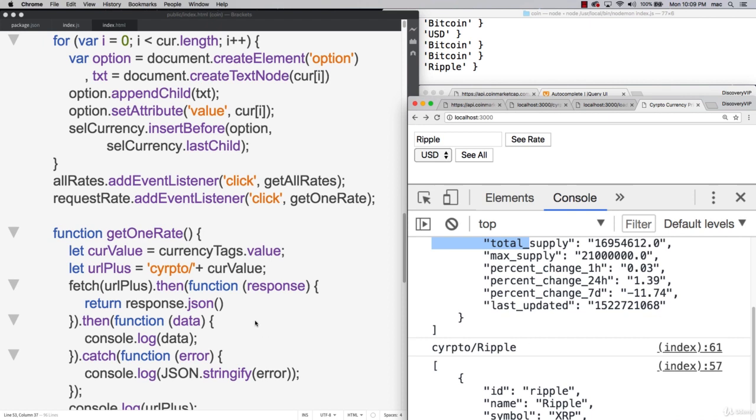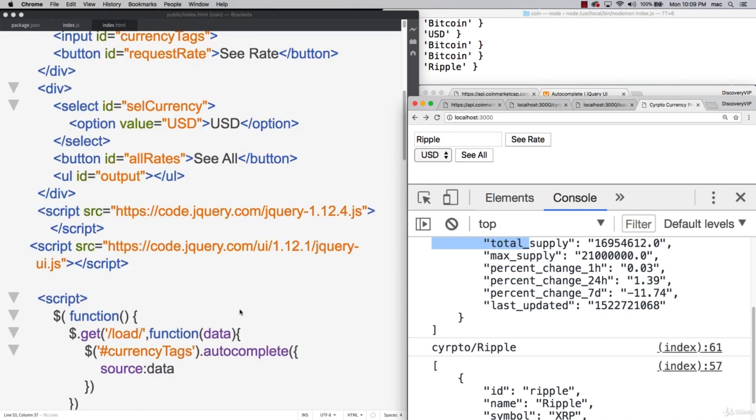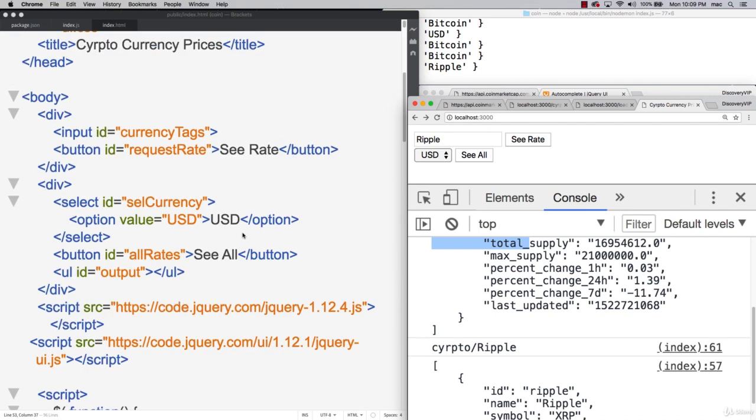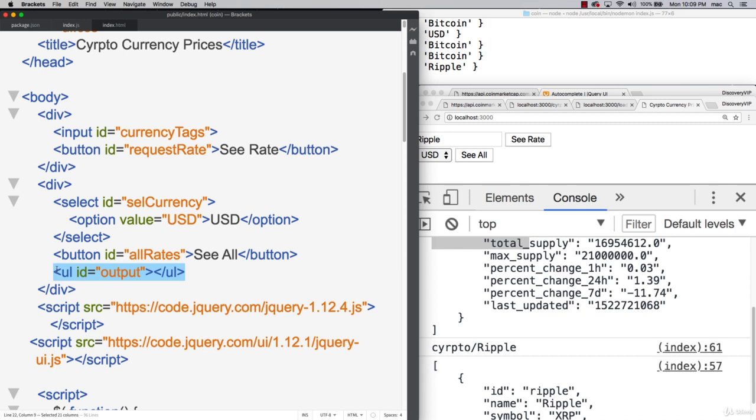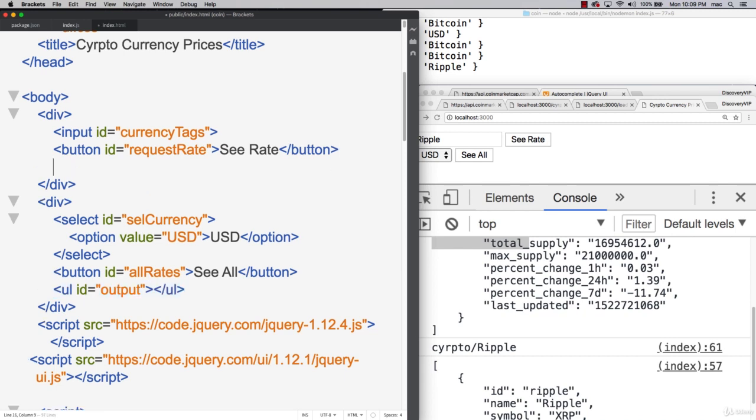So if we want to actually make use of this and output it into our HTML, we need to make a quick update to that where we need to output it as HTML. So let's set up a container first where we're going to drop our output. So we'll call it output 1. And this is where we're going to deposit all of that information.